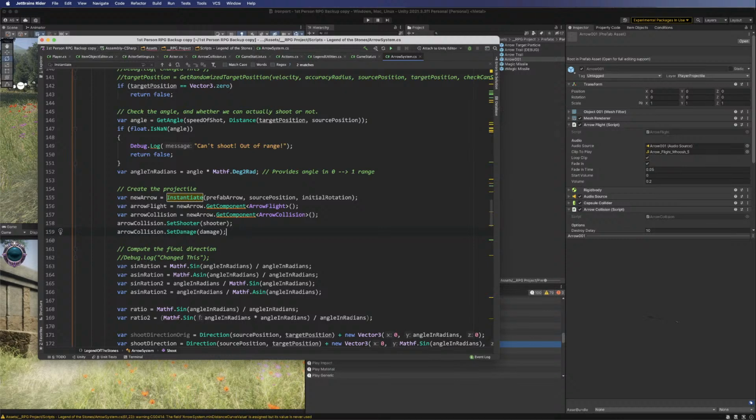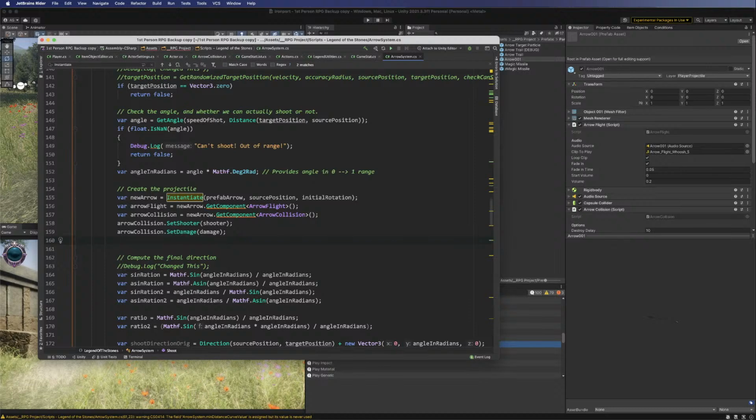Now, I guess at some point I'll have to do damage type. Yeah, so debug.log add damage type. So just a reminder for myself to add damage type if it's a fire arrow or something.